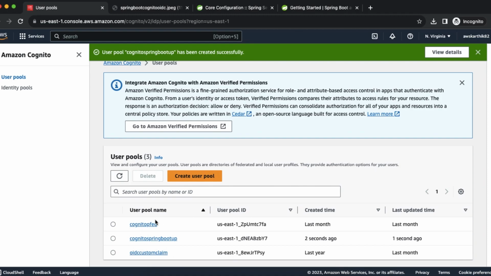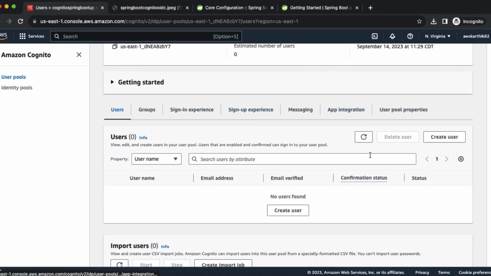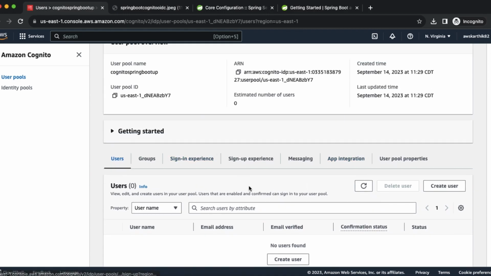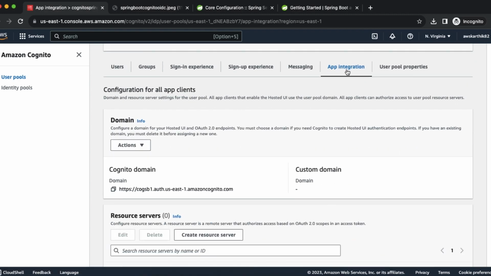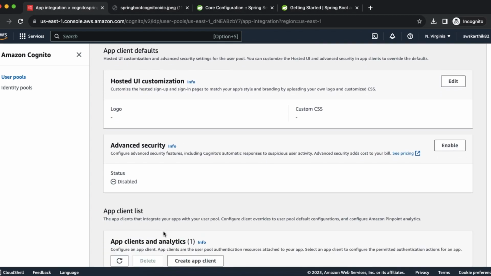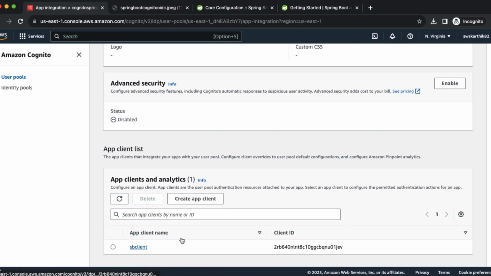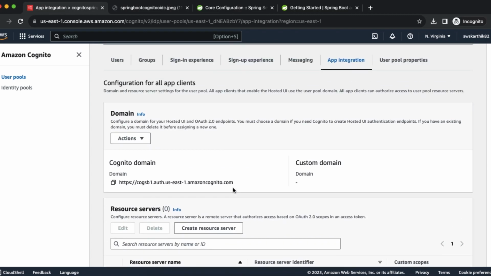So now we have the user pool, the Cognito Spring Boot UP, and you can check all the configurations in each of these tabs, but the main values that we need are available in this app integration tab, which is the domain name, and then the confidential client that we created, which is SP client. And we will be using all these values at a later point of time. So now let's get to the next step of building the Spring Boot app.